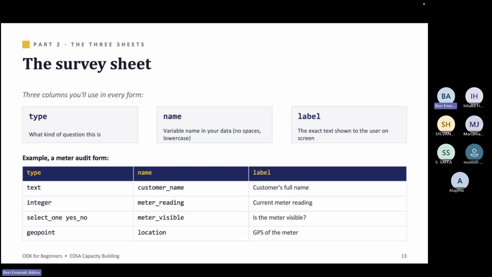Then the label, over here, we are saying GPS of the meter. I could also do location of the meter, whatever it is. I just want the users to make sure that when they get there, they understand that here, this place, I'm picking a GPS location. So that is what we are doing here. Any questions on this page before I move on? There are a lot more that we'll talk about.